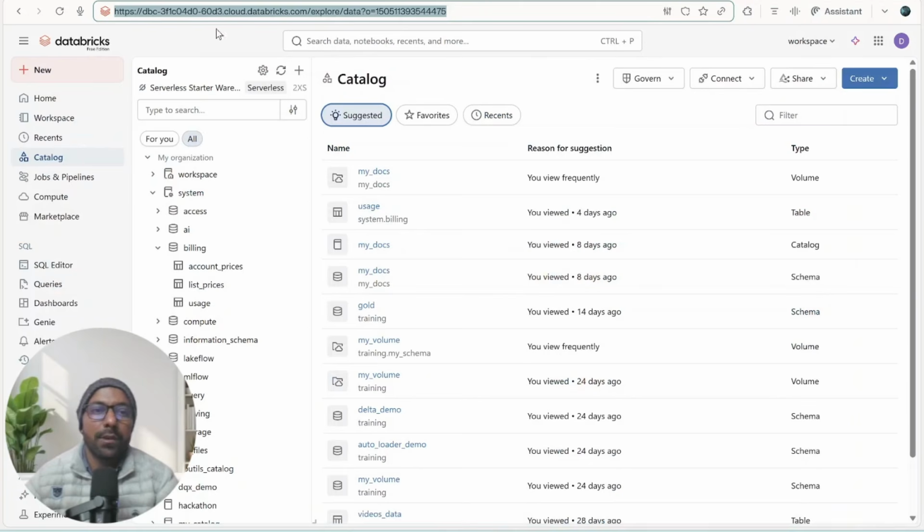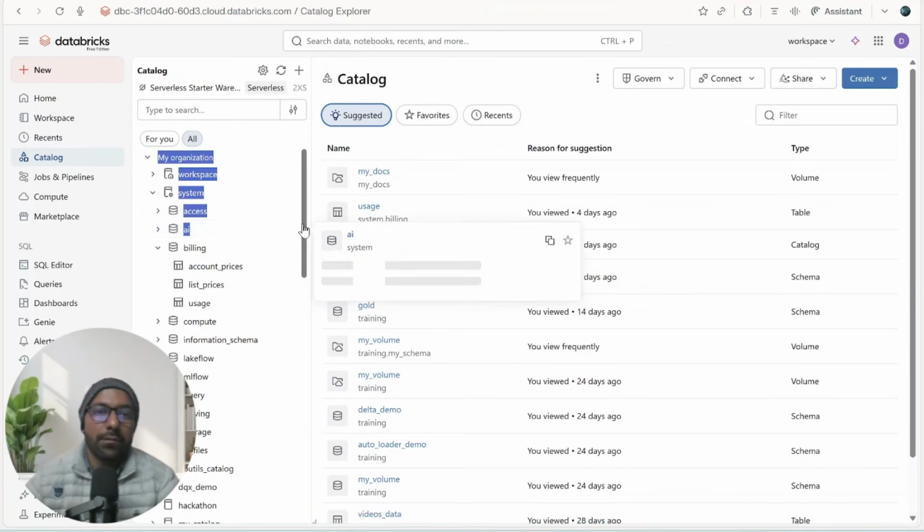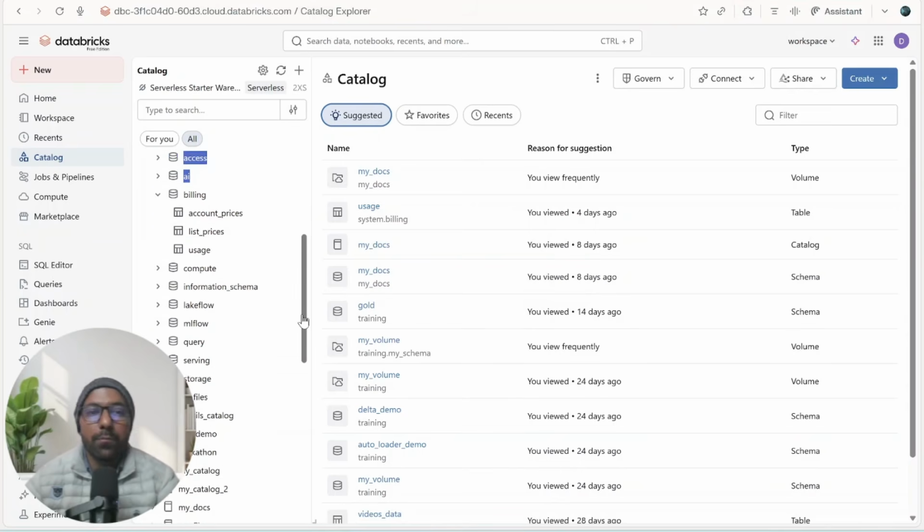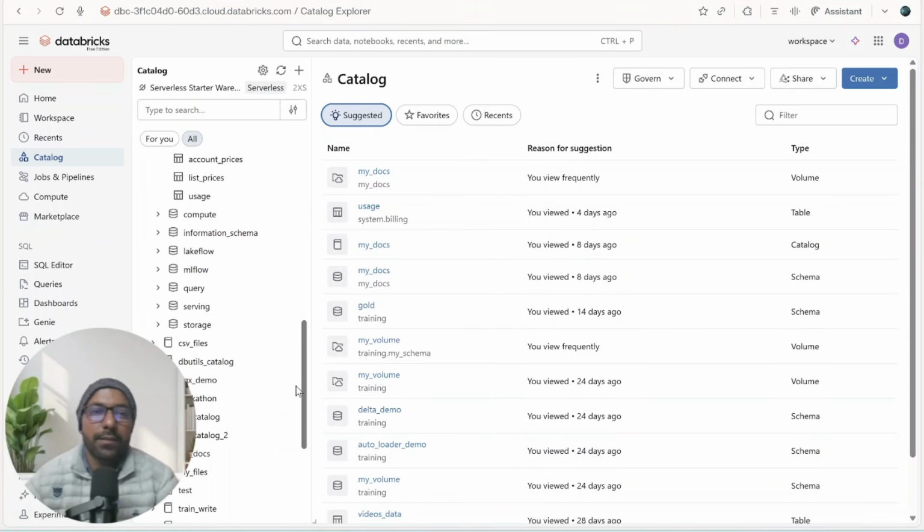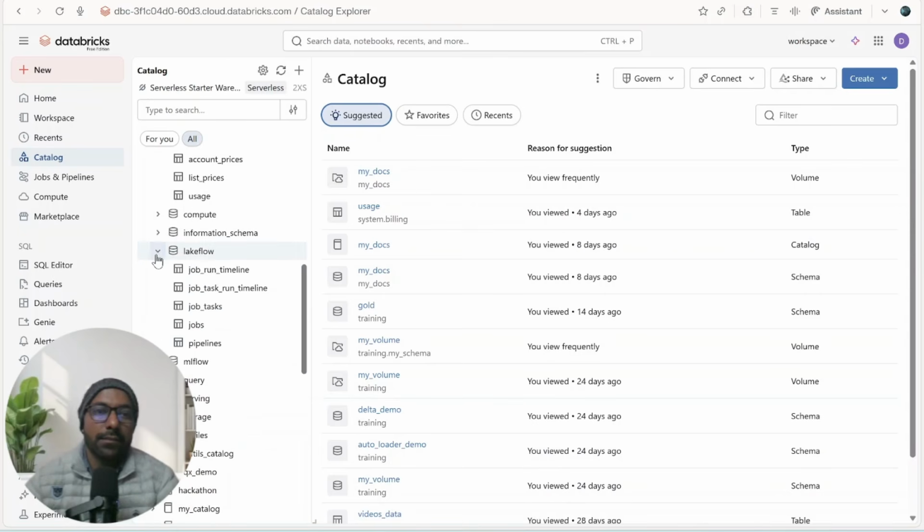And so far we explored only two system tables. As you may have noticed, there are so many different types of system tables. So let's check one more quickly so that we understand what is relevant to data engineering. That is inside this Lakeflow. So here are the tables.